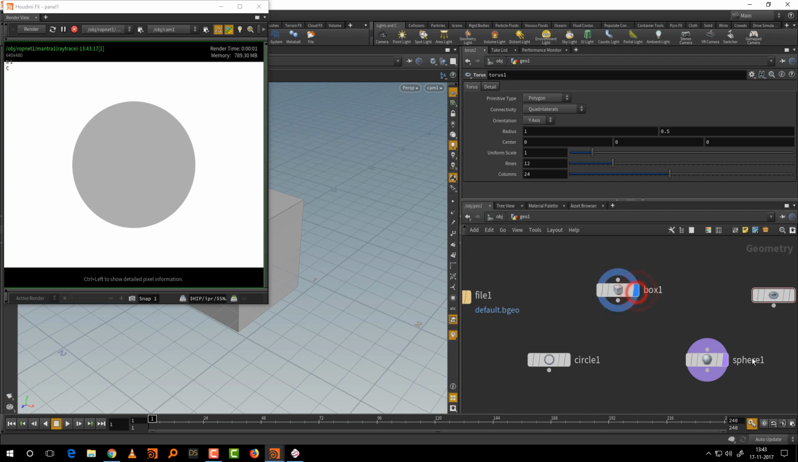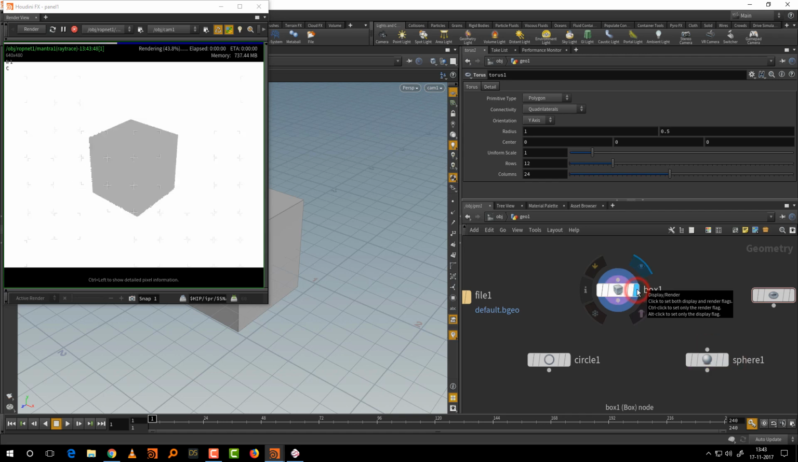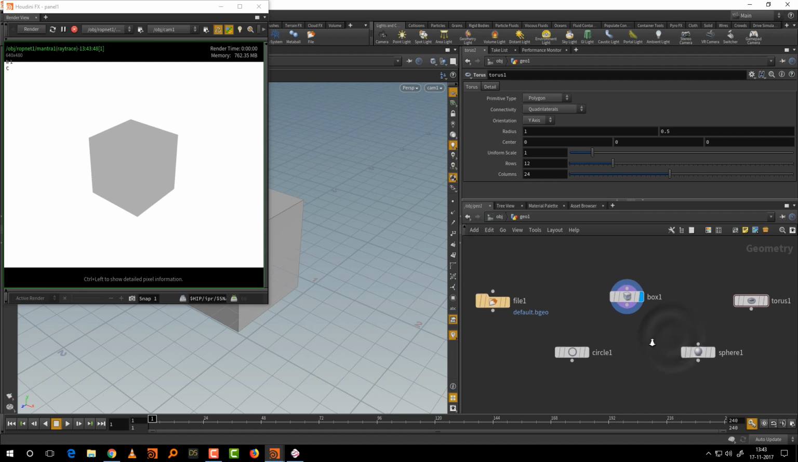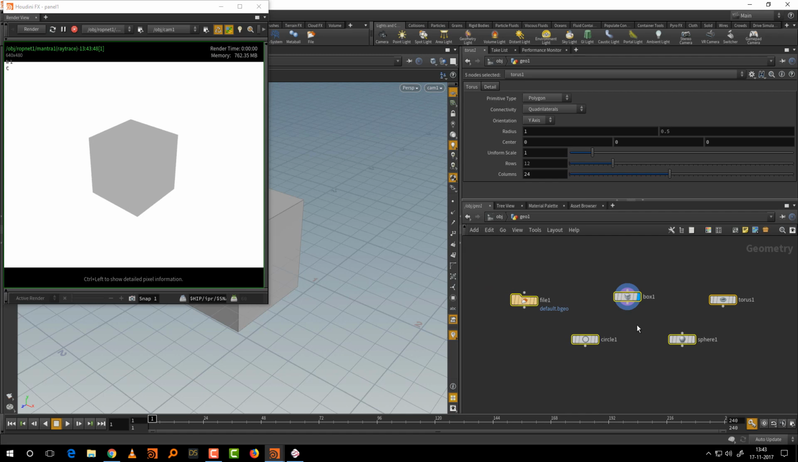If you want, just keep Control pressed and click on the box, so that will go back to this option. So the first question that comes up is, let's say I want to render all of these. Okay, like all of these objects I want to render.